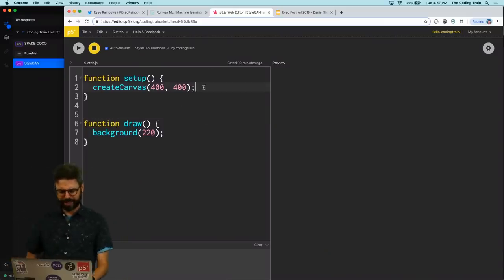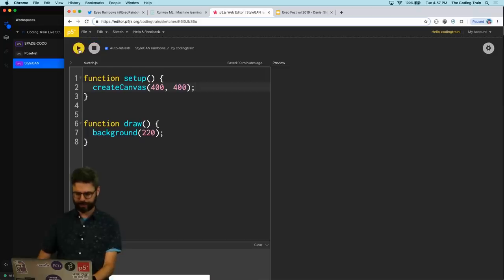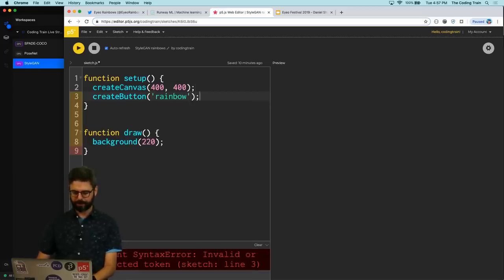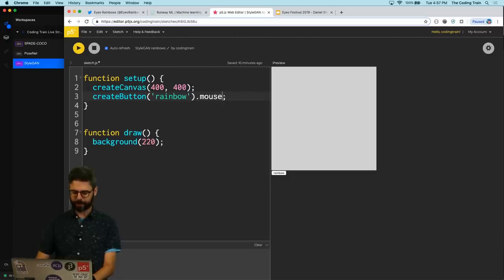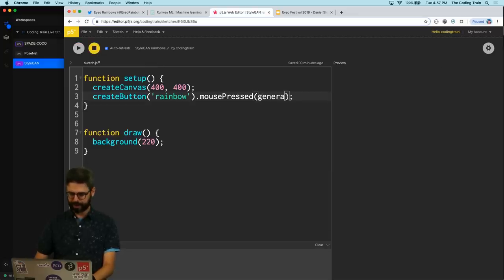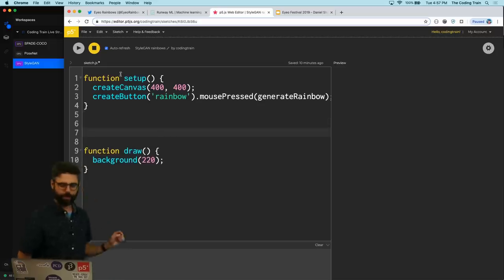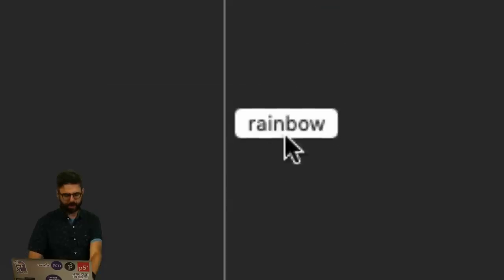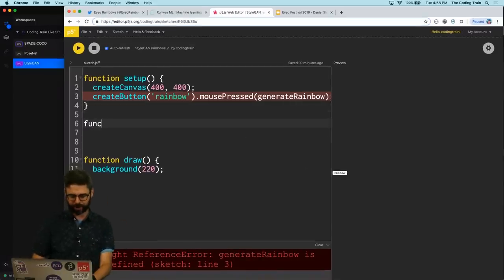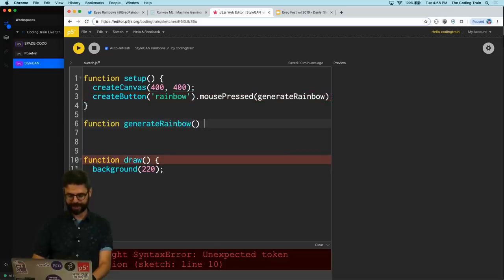So first thing that I might do is let's make sure this is running. This works. Okay, great. Let's make a button. Create button. And I'm going to call that button rainbow. And I'm going to attach that button to an event called, let me hit stop here for a second, generate rainbow. So when I run it, a button will appear, rainbow. And then presumably when I click the button, a function called generate rainbow will be executed. So I need to write that function.